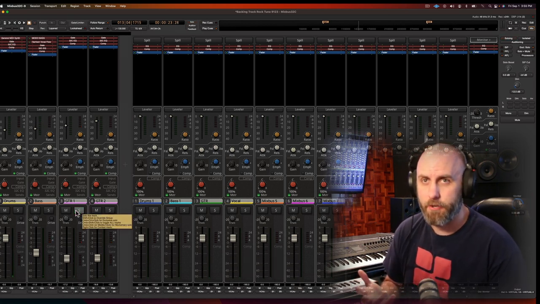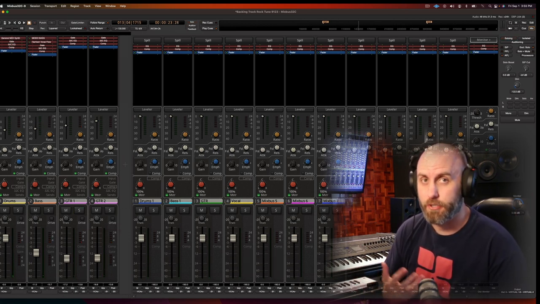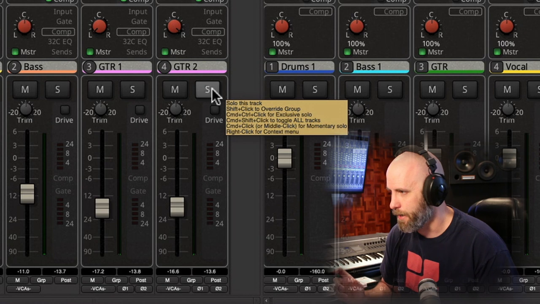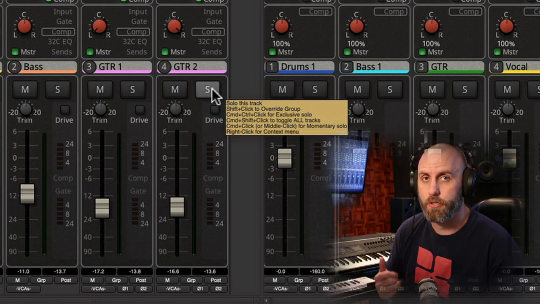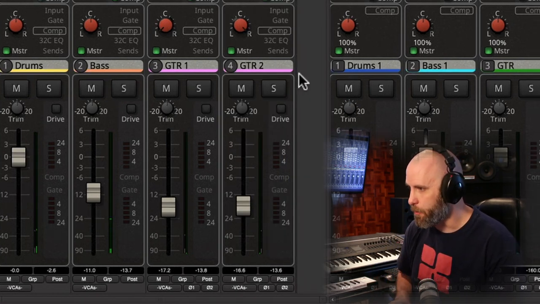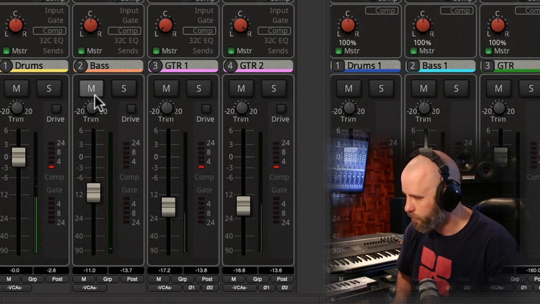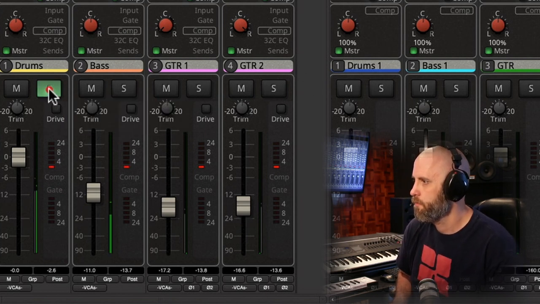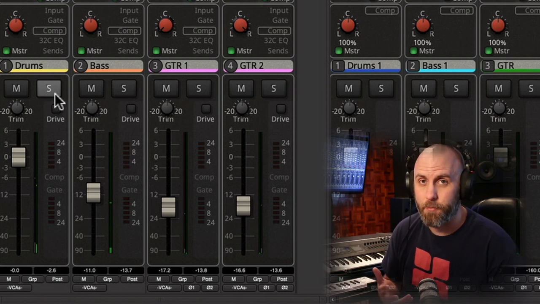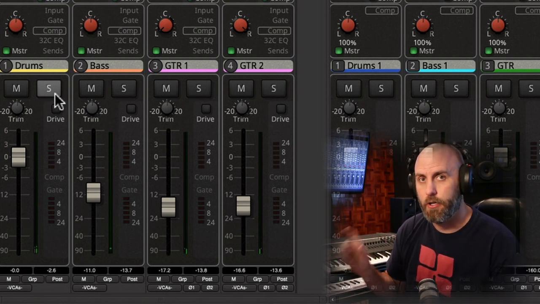And if you want to access that feature without having to go into the monitor bus every time, there is a shortcut for that. And if you hover your mouse over the solo button, you can see that there is a command control click for exclusive solo, or it's control alt click for PC users. So I'm going to turn off exclusive solo and just use my keyboard shortcut for a quick example. So that's just a really quick way to isolate something without having to permanently solo one track and then go and solo another track.